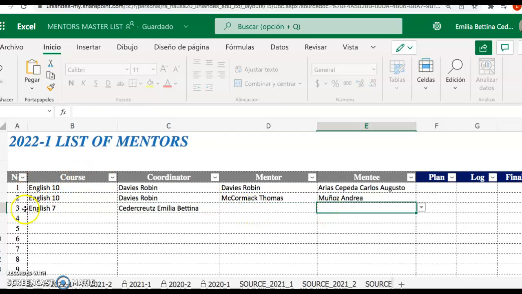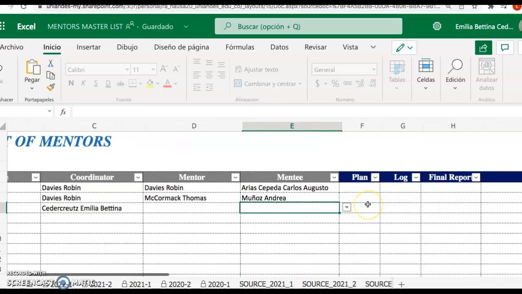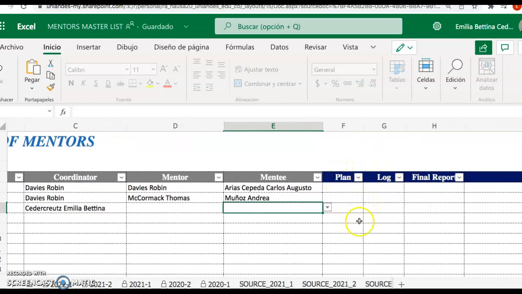Now, it doesn't matter what order these come in. It's okay if English 10 goes first, and then English 1, and then English 5, because we can filter that easily and organize it later. So that's all you need to do. These here, please, you can just leave these alone, the plan, log, final report.